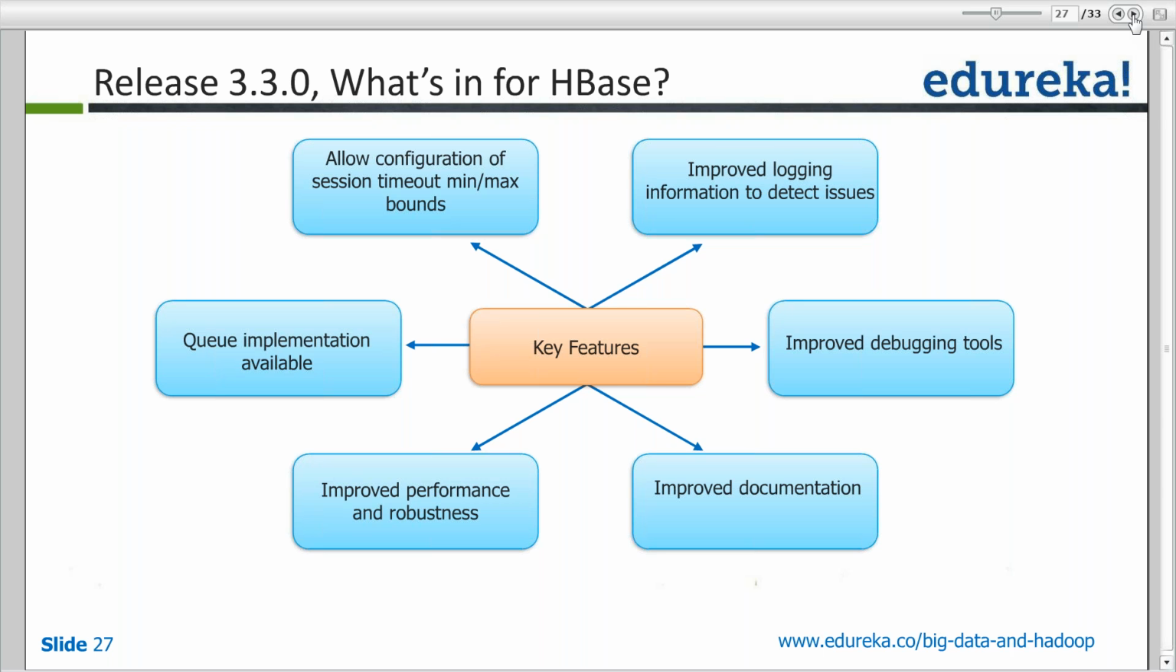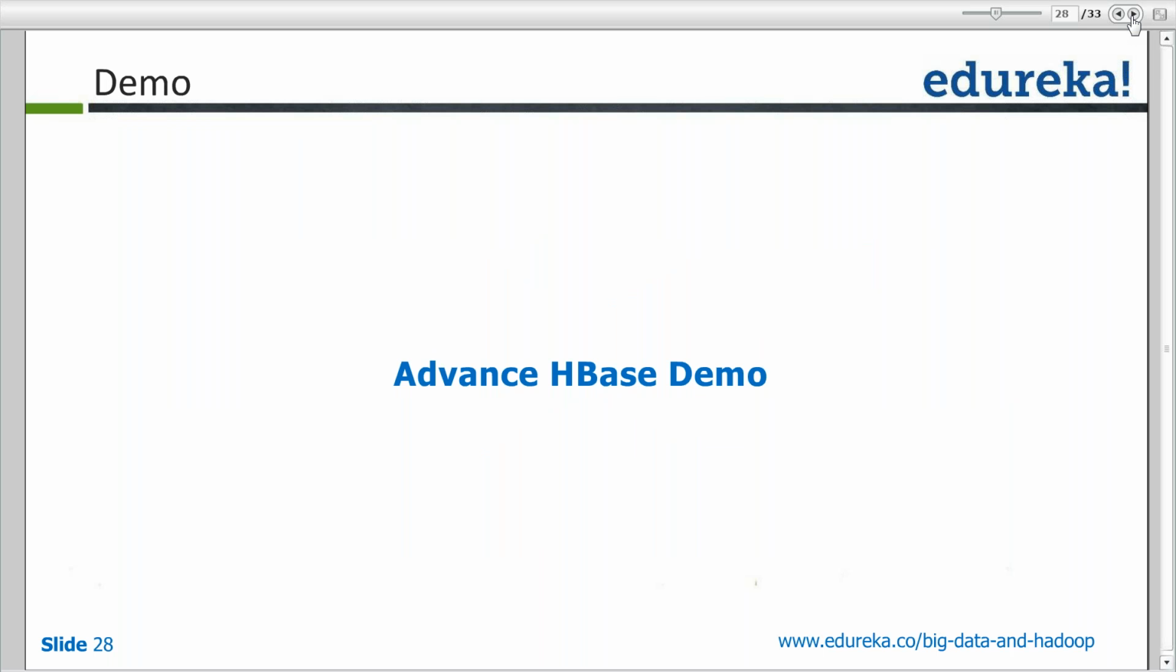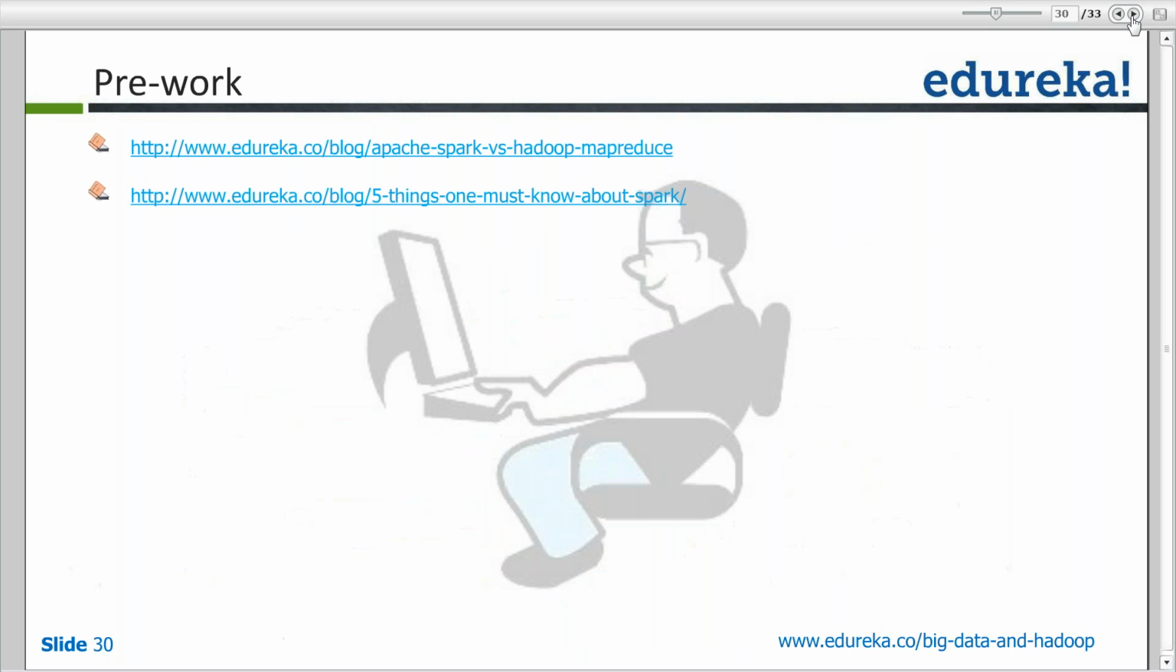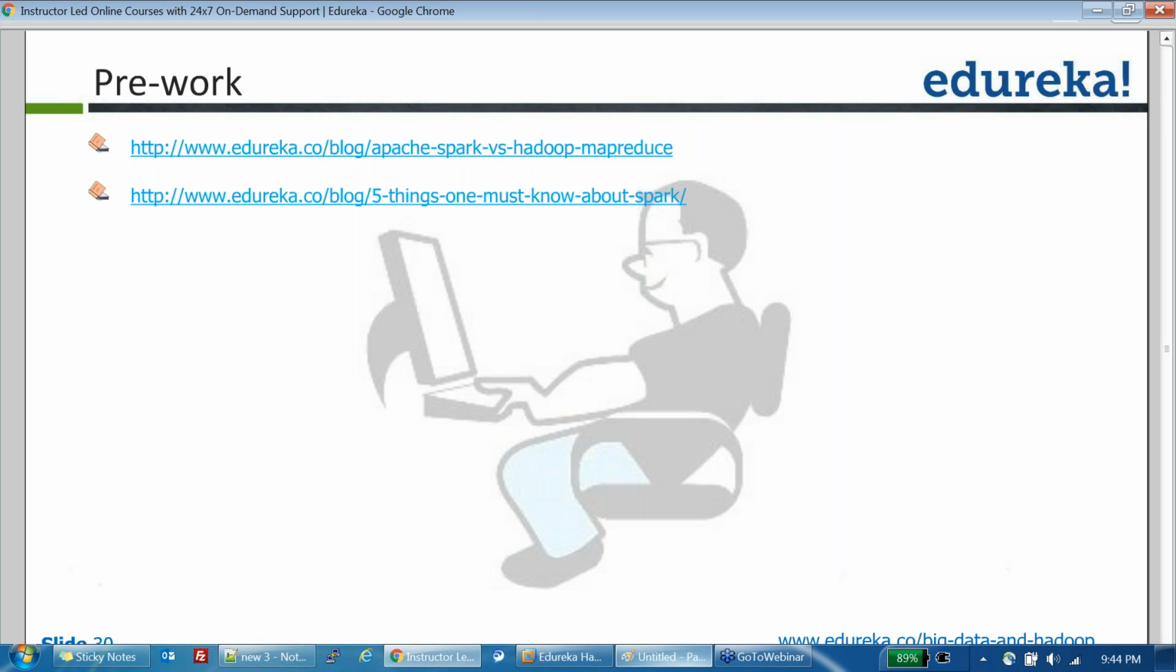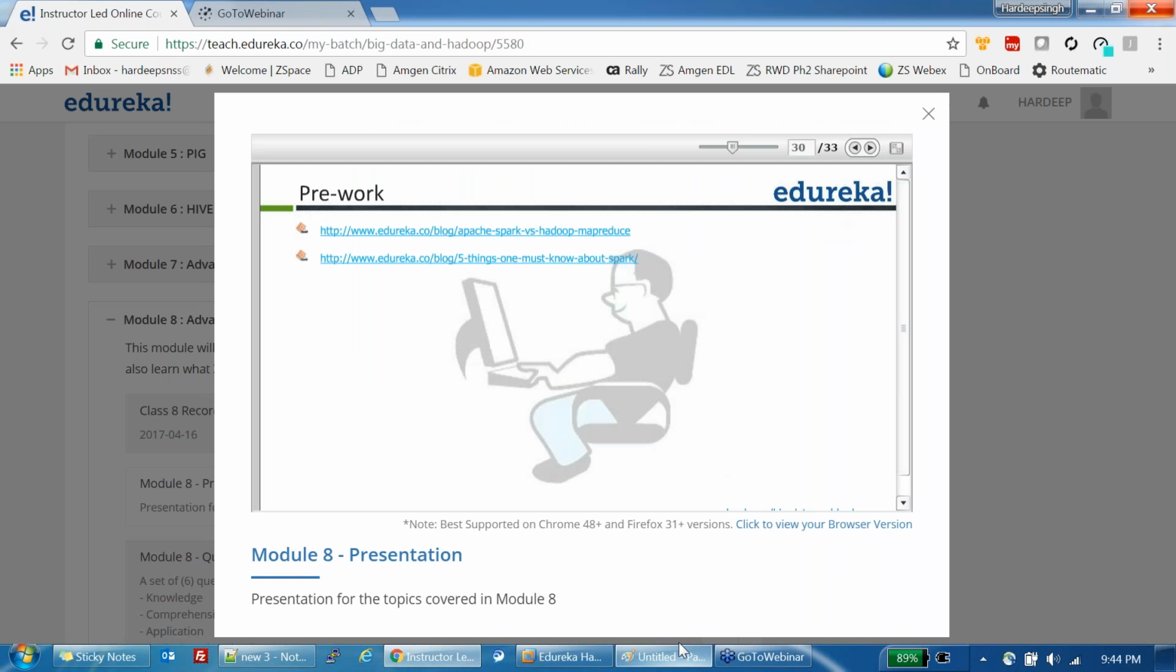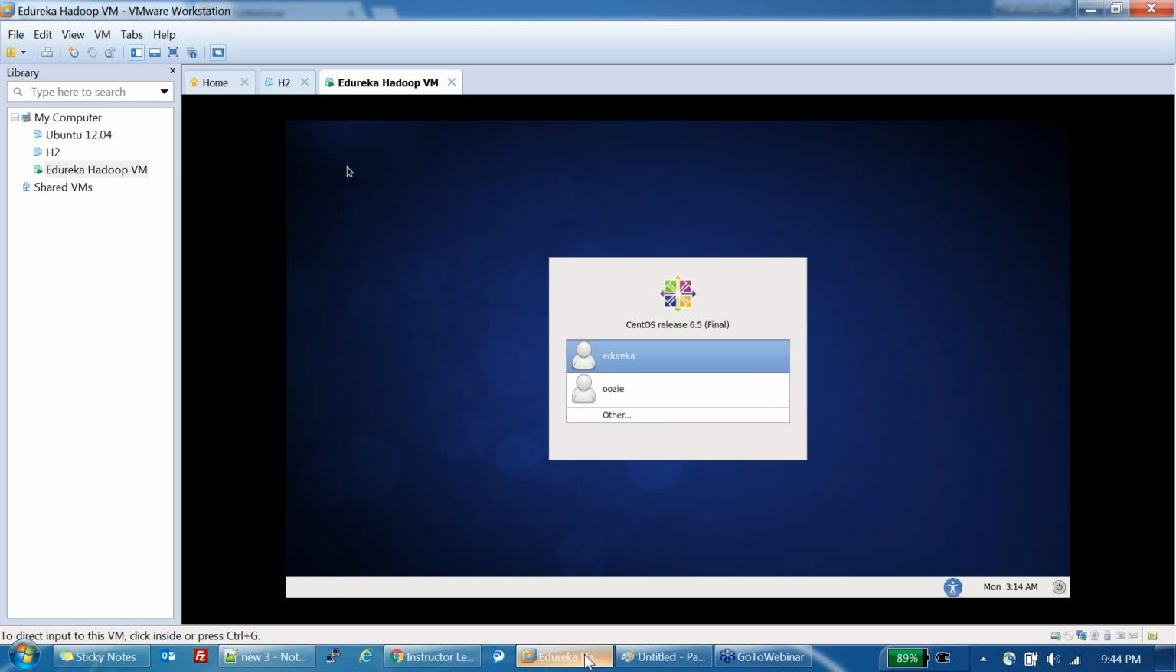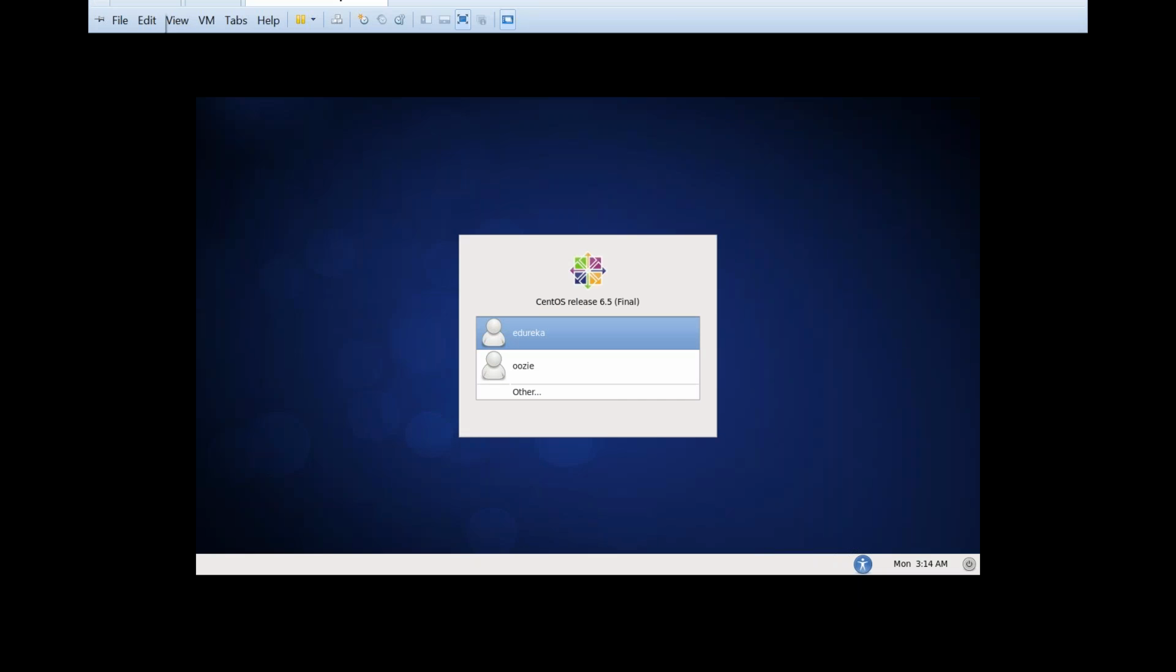So this was the last slide. So let's try some hands-on with HBase. HBase is already available in your Edureka VM. I was not able to find HBase in the Edureka cloud cluster which they have provided. Right? So it was there in the VM.